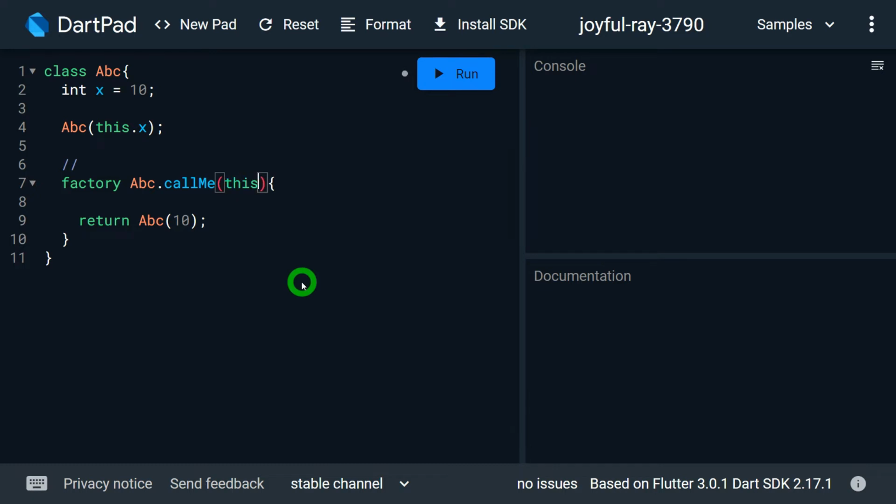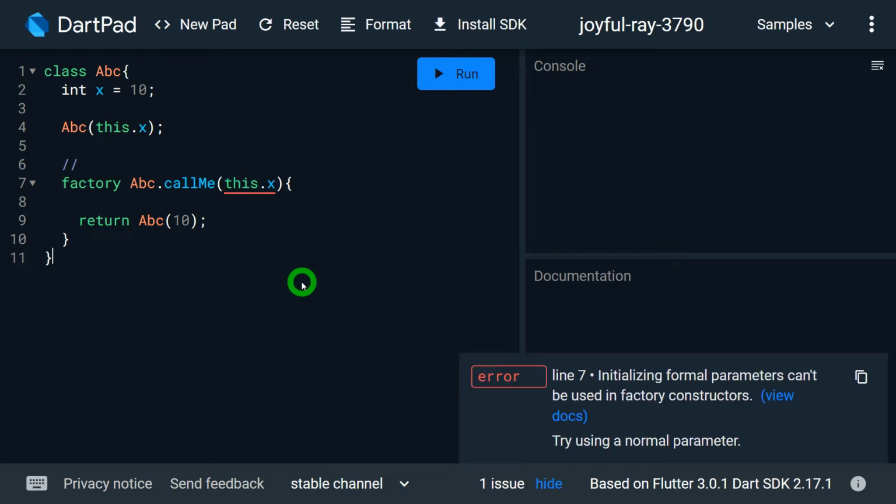Let me do the same thing inside a constructor. Let's say if I write this.x, it gives me an error because initializing formal parameters cannot be used inside the factory constructor. It means we cannot have this initializer list inside the factory constructor, because it is managed using the this keyword, and we cannot access the this reference inside the factory constructor.